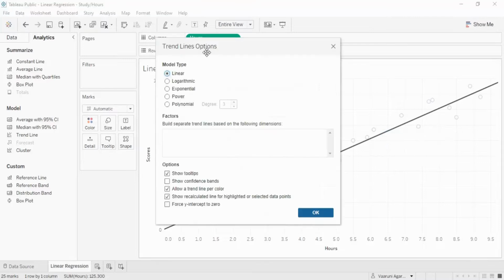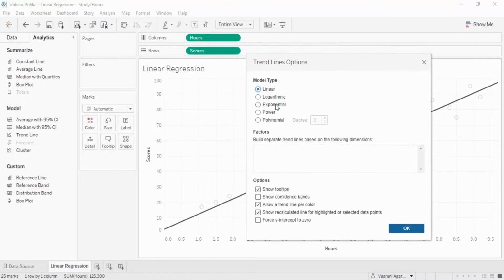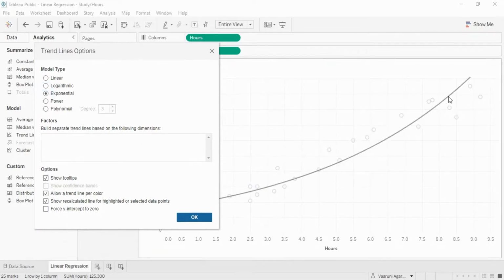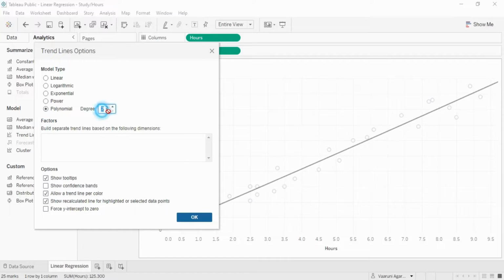If you select edit, we can select different types of lines. If you want a logarithmic line, you select logarithmic, and it changes into a logarithmic line. If you select exponential, it changes into an exponential line. You select power, it changes into a power line. If you select polynomial, you can provide a degree. Right now it's 3. If you provide 2, it changes into a polynomial of degree 2. If you select 5, it changes into degree 5.